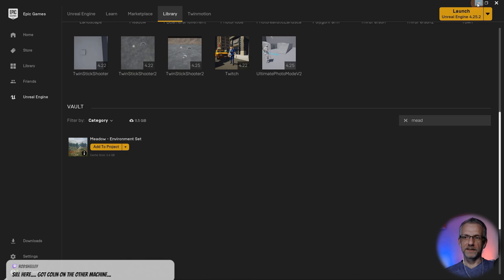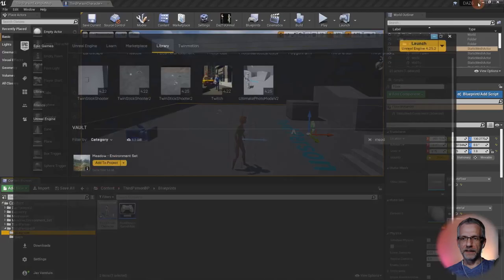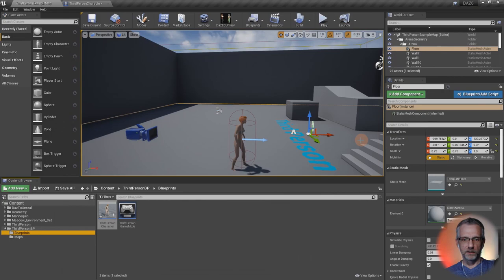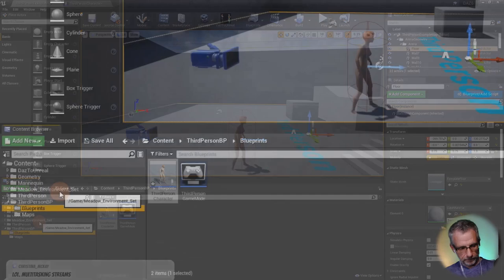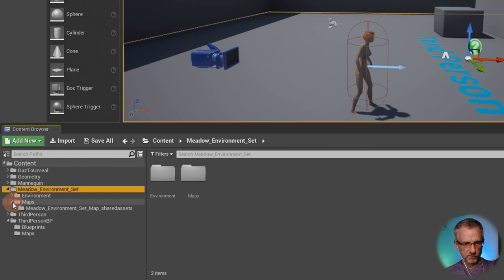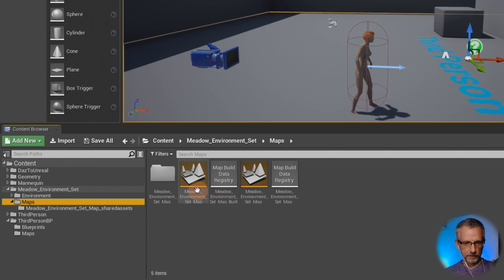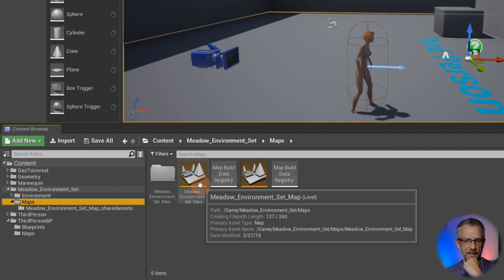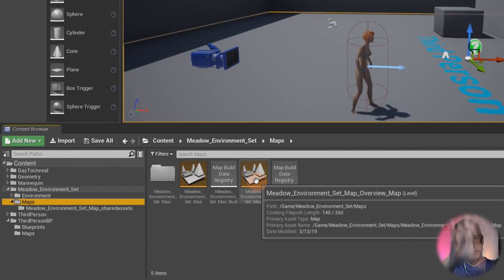I like it. So that has now copied the files I need to my Unreal project here, which should be in here somewhere. Meadow environment set. I like it. Let's see what's in it. It usually comes with its own maps folder. Meadow environment set shared assets. No, maybe just in the maps here. There we go. There's environment and there's another environment. Overview and not overview.